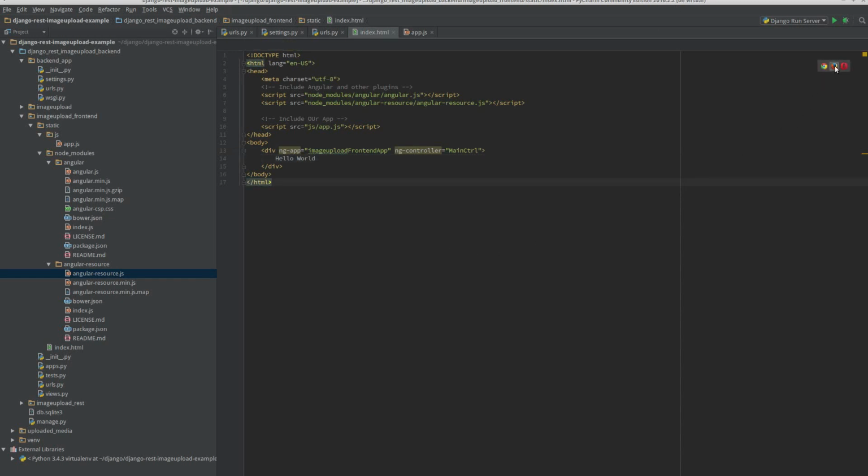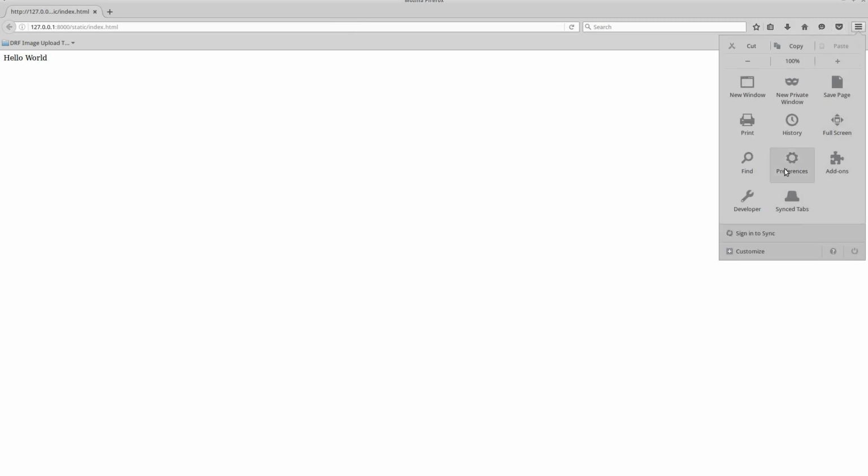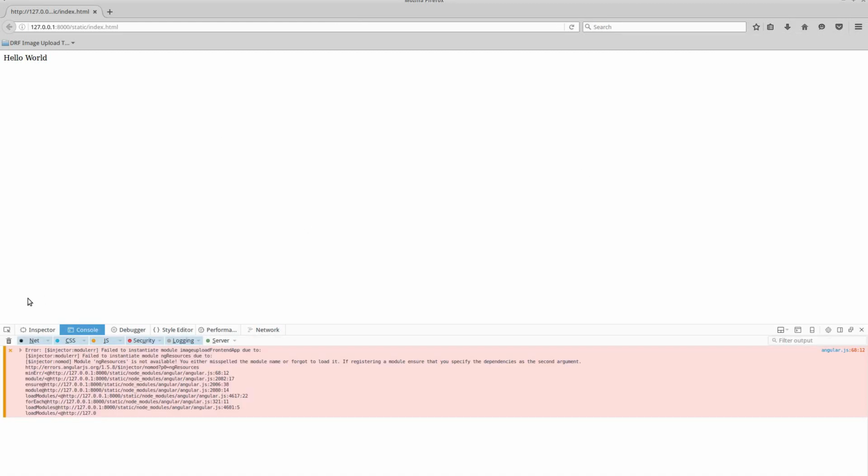So let's see what that does. We will run the server and click on this link, which hopefully opens Firefox. Looks exactly the same as before. Using Ctrl-Shift-K or the developer tools here. I like to use the shortcut Ctrl-Shift-K.